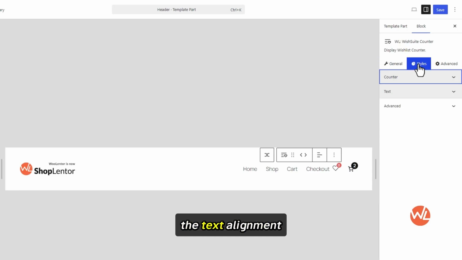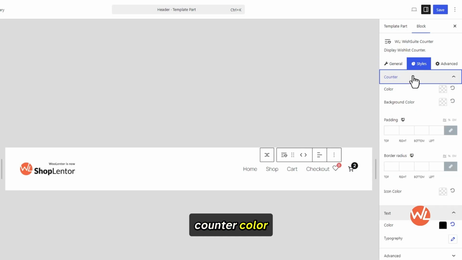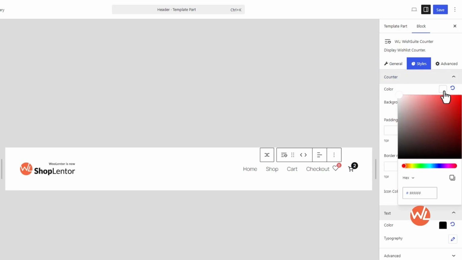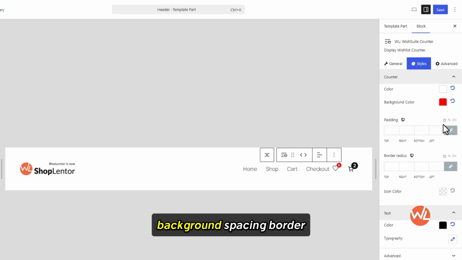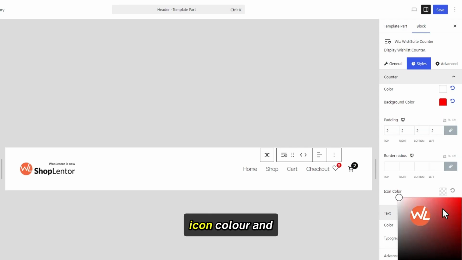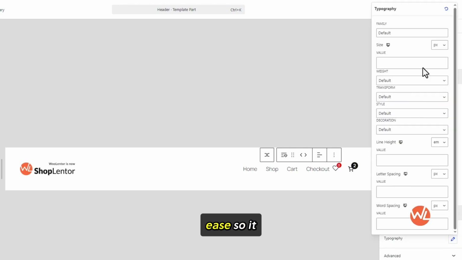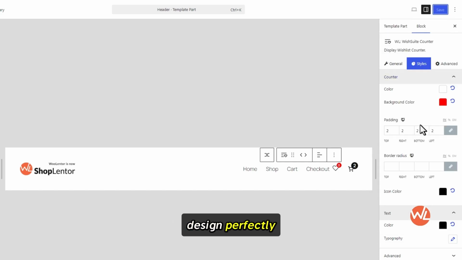You can control the text, alignment, counter color, background, spacing, border radius, icon color, and typography ease, so it matches your store design perfectly.